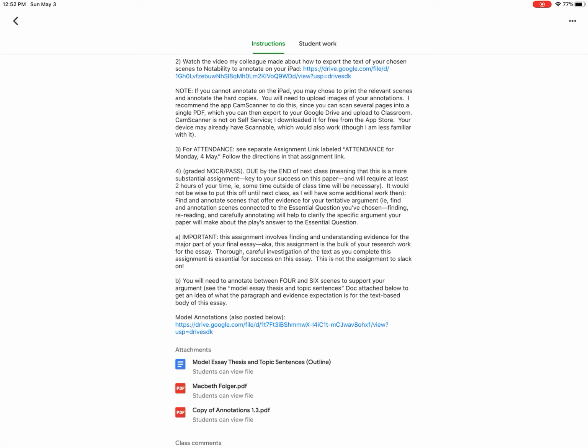So what is the work here? You're going to find and annotate the scenes that offer evidence for your tentative argument. Find and annotate scenes connected to the essential question you've chosen. This means find it, reread it, carefully annotate it to help clarify the specific argument that your paper will make about the play's answer to the essential question. So you may have an idea of what Shakespeare is saying about your question, but this is really where you're going to refine it into a specific thesis. This involves finding and understanding evidence for the major part of your final essay, aka this assignment is the bulk of your research work for this essay.